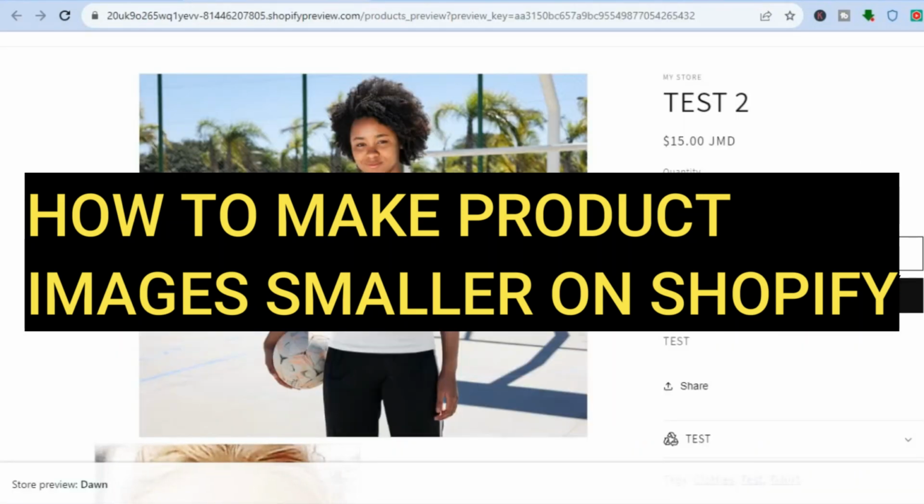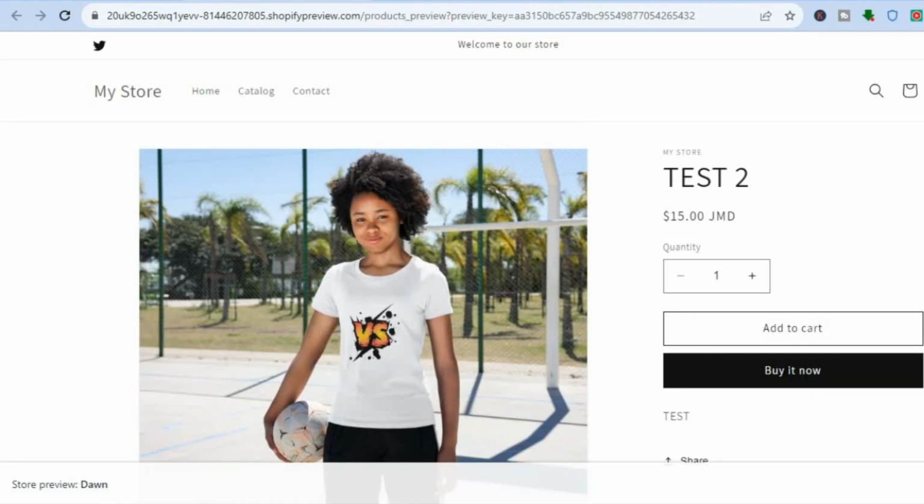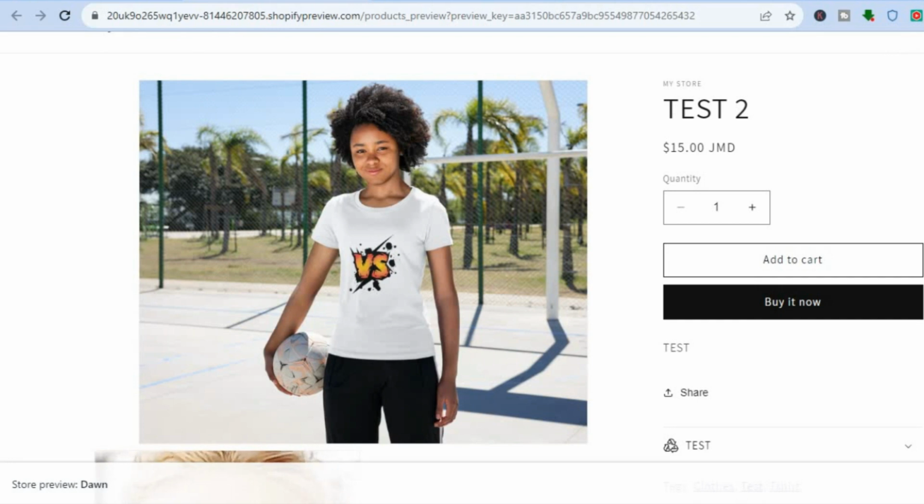In this tutorial, I'll be showing you how to make product images smaller or bigger on Shopify. For example, I'm currently on my Shopify store and this is the typical size for a Shopify product image, as you can see right here. But I'll be showing you how to quickly adjust this even as a complete beginner.